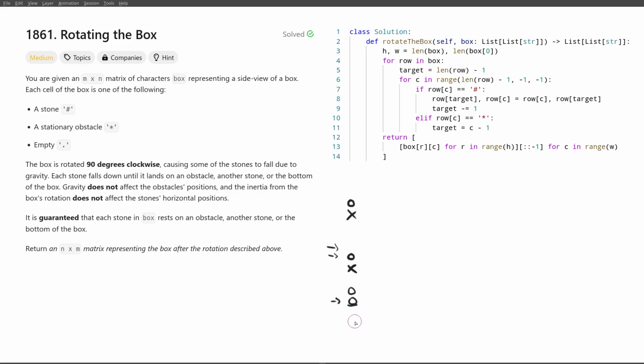So for the implementation of this simulation, I've chosen to first implement the simulation so things are falling horizontally in this case, and then to rotate the box, but you can do it however you want. And now to simulate it, we remember height and width mostly for the later turning the box clockwise. We go for every row and we have to simulate every row backwards. So we start backwards.